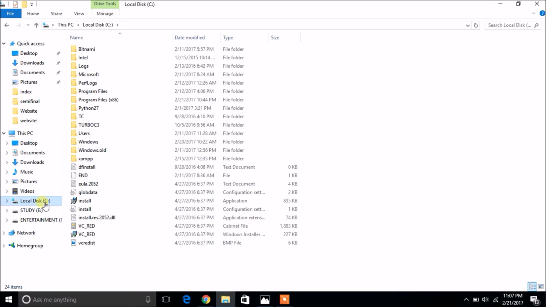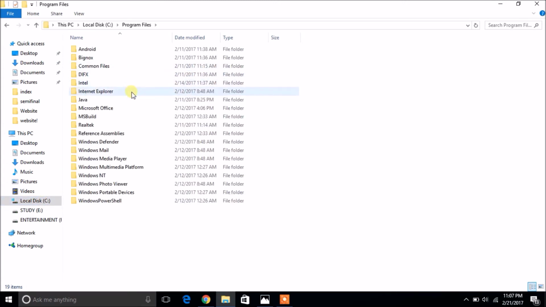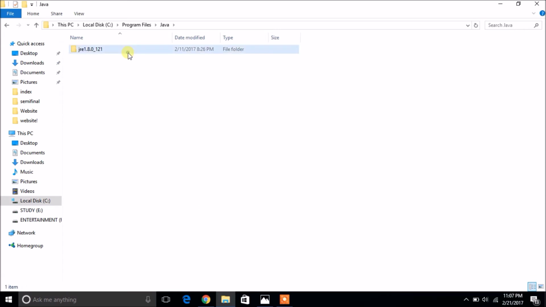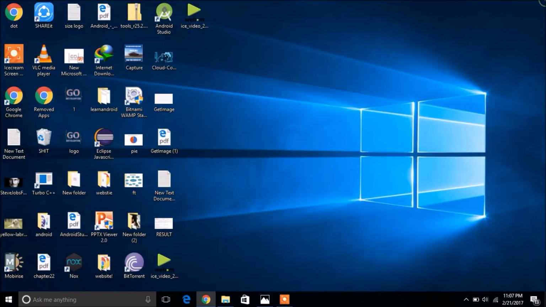Obviously we need to check whether the Java Development Kit and Java Runtime Environment are installed or not. For that, we have to go to the local disk of your system, then Program Files, Java. If the JRE is installed, then that is enough. We need at least a runtime environment to do it.